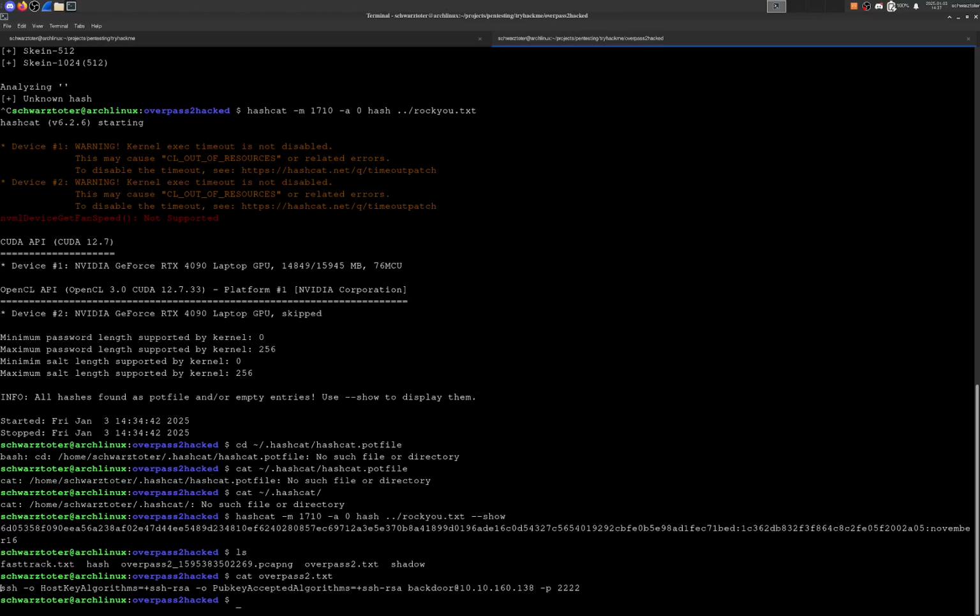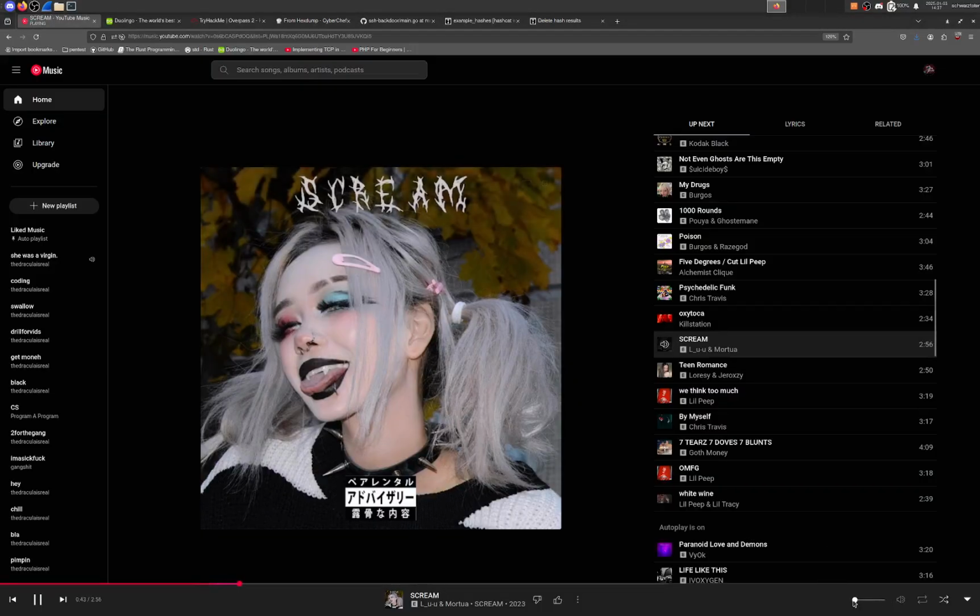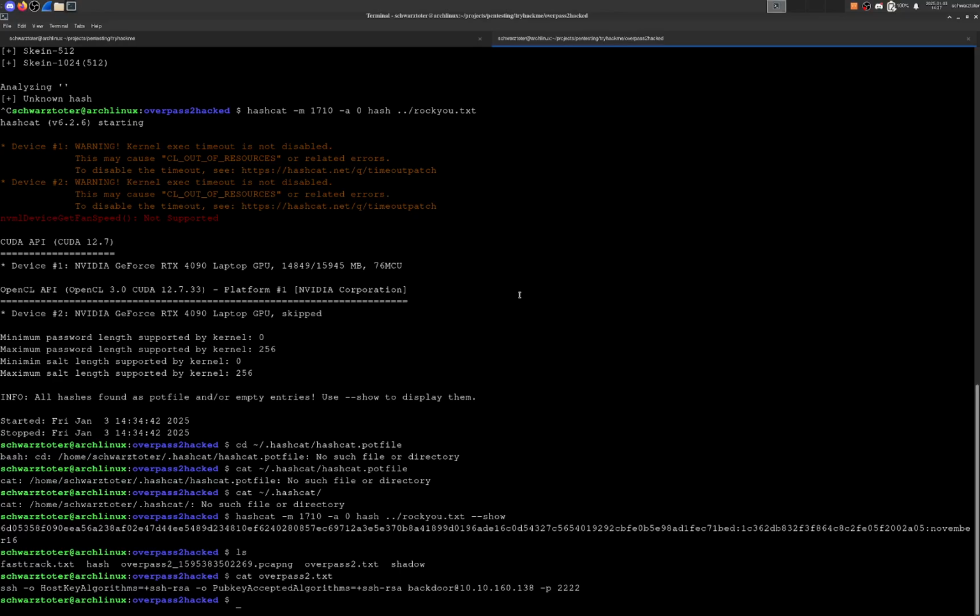I think I saved the overpass.txt. Yeah, so if I try to SSH into it, it's not going to work because the SSH version they're using is older than the one I have, and it requires some extra options. So you have to use ssh -o and then all these options, and then the backdoor user at the IP, and then -p.